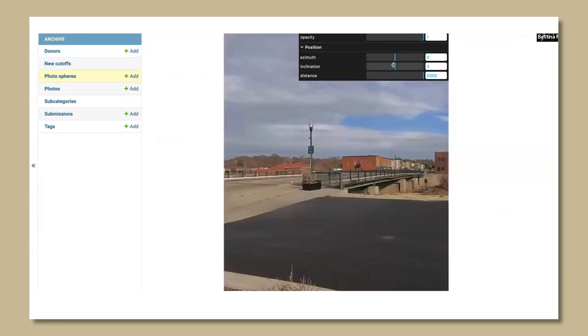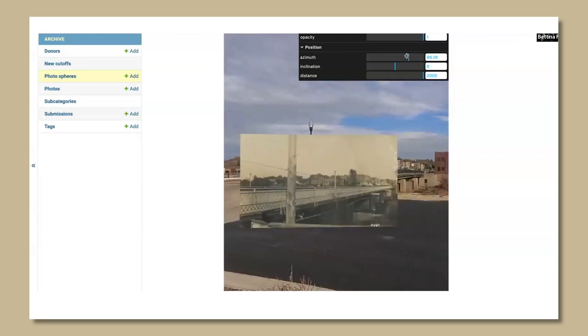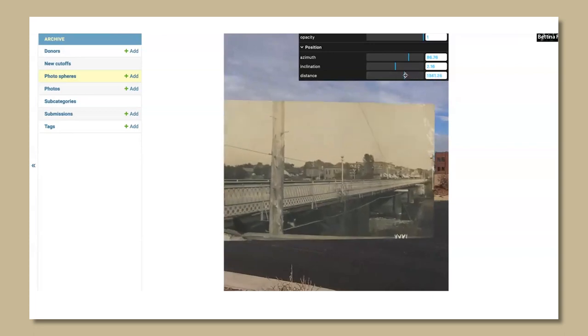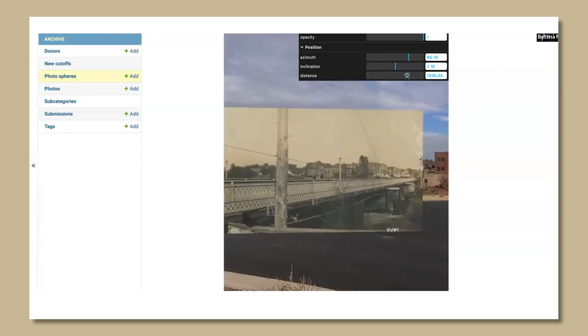And then you want to use the azimuth. Azimuth is left and right. So I'm finding that photo. I am using the inclination to go up and down. I'm using distance. Maybe it should be closer. Maybe it should be forward. In this case, it should be closer.